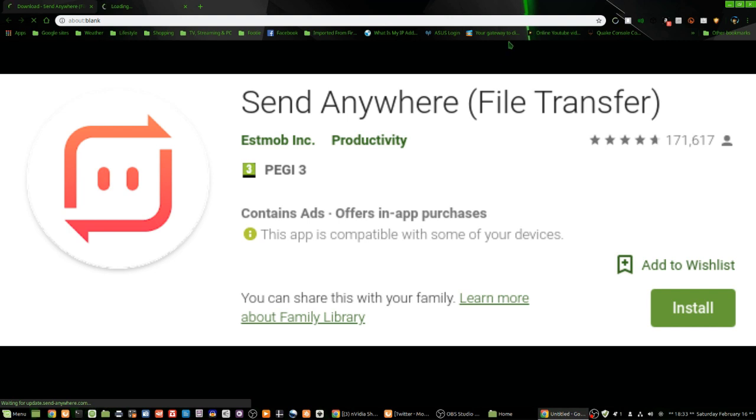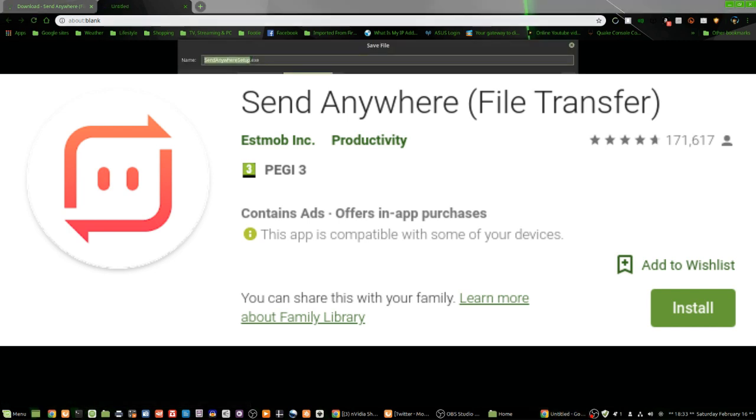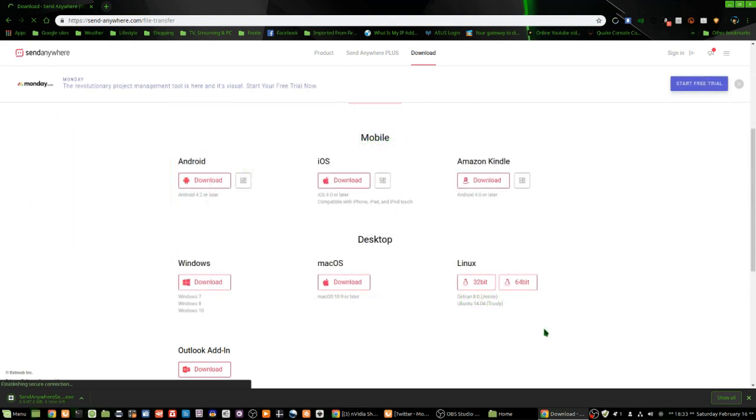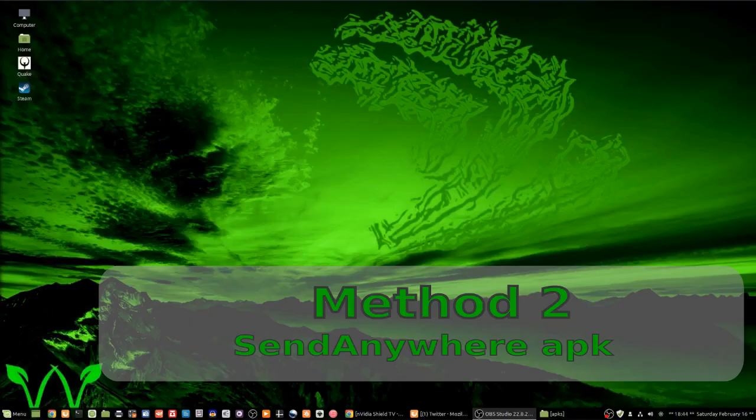So once downloaded, install it on your PC, and then you're going to need to install the APK on your Shield box. Go over to the Google Play Store and look for Send Anywhere. Download it, install it, and then you're good to go.